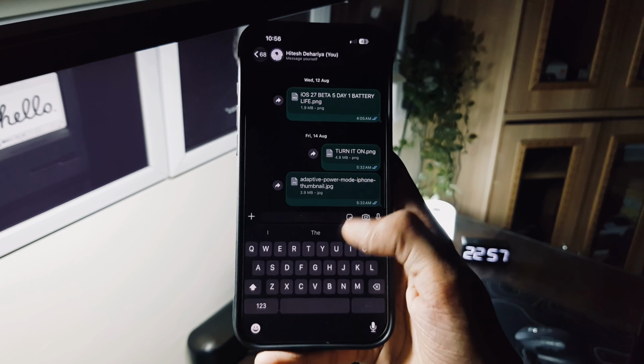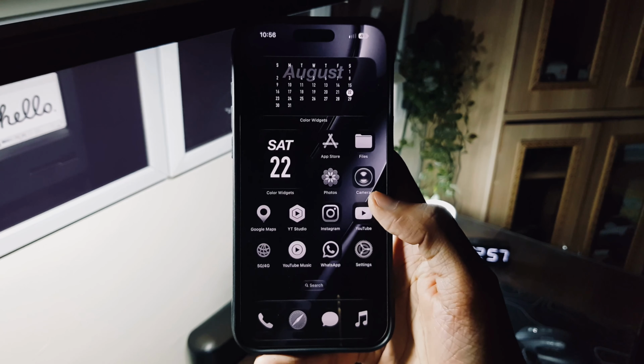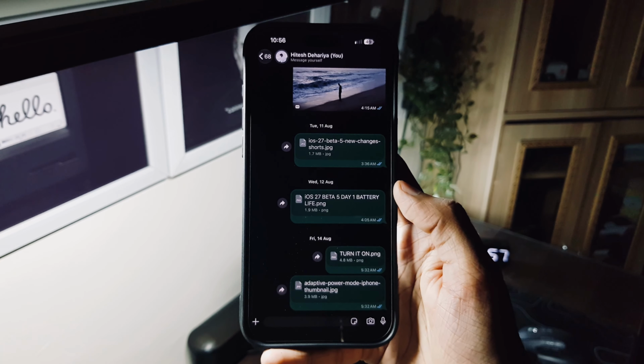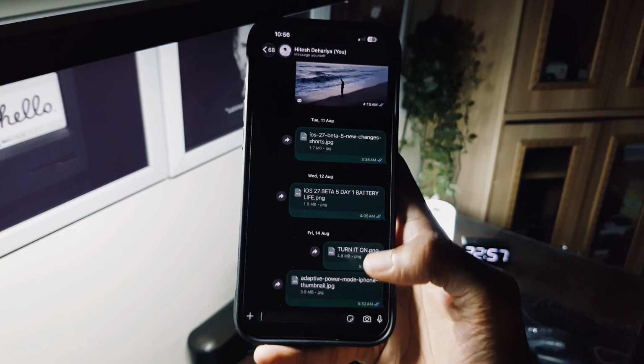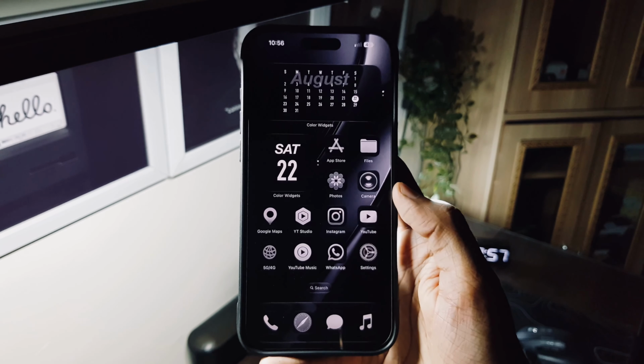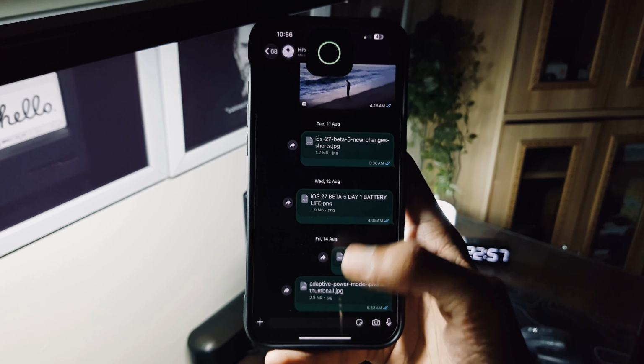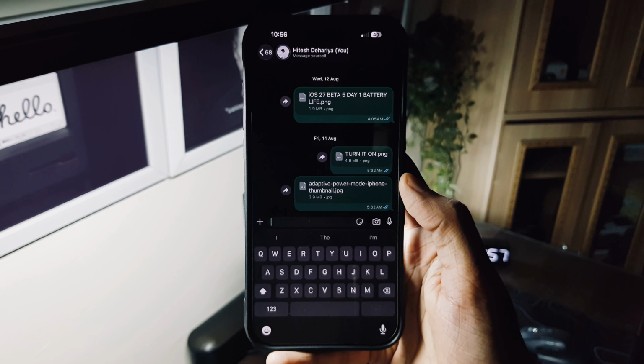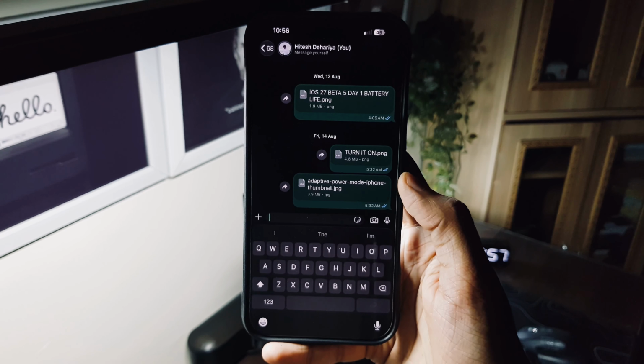The keyboard is very slow. Okay, this time it worked fine. And as you can see, it takes its own time and sometimes it does not respond. As you can see, it took a split second more to open up the keyboard.